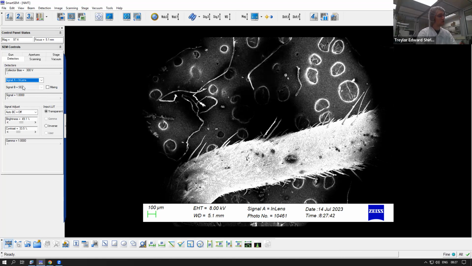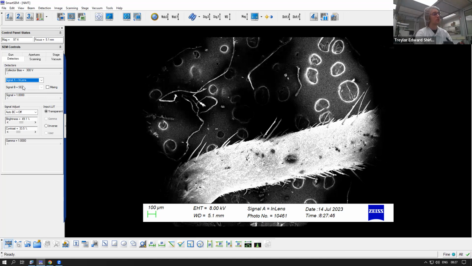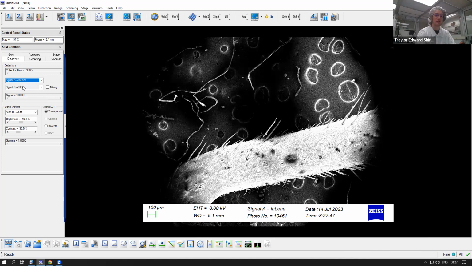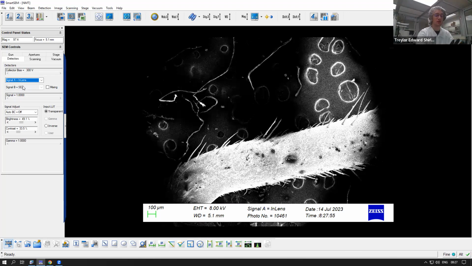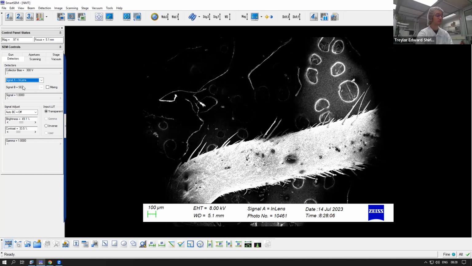Now, when it comes to different types of samples or different types of images that we can generate, we can either use images or samples that are already present within our lab, which today we're going to be looking at a bug's leg, but we also have a host of other types of samples that we can do upon request. In addition to that, we can also process samples that you send in to us, and we will set them up to be able to be imaged inside of our SEM.